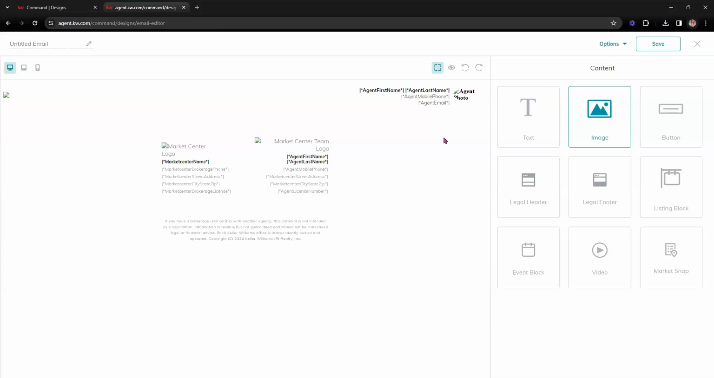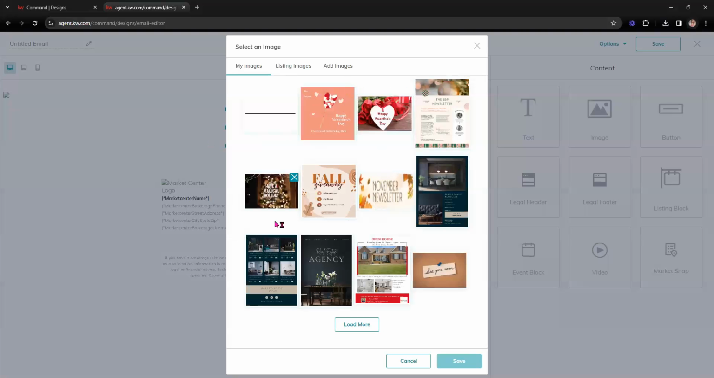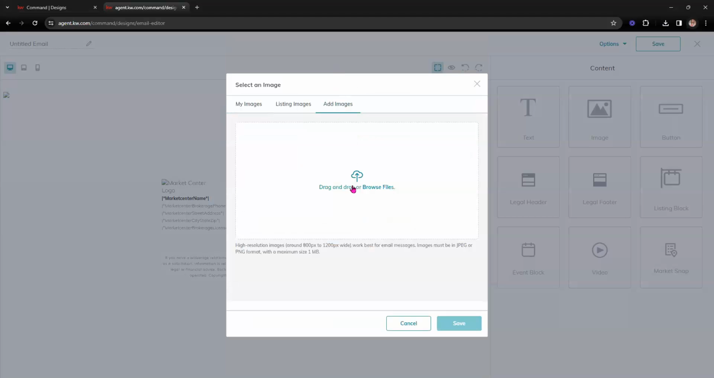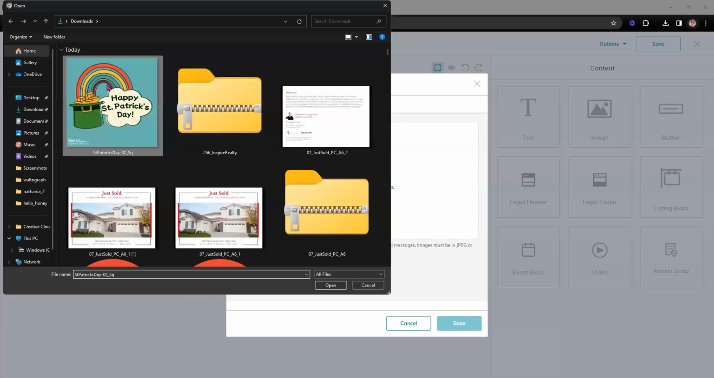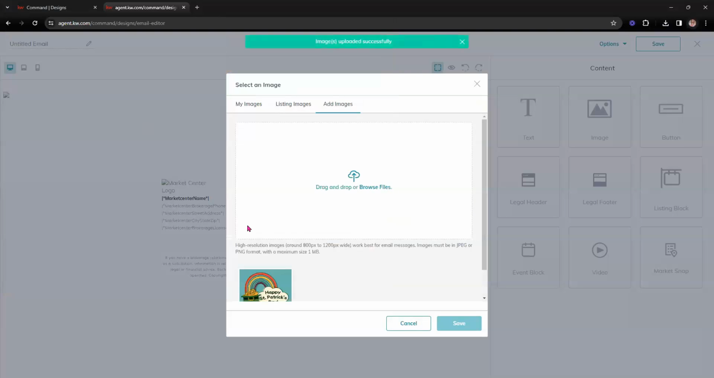Now I'm going to pull an image, and you'll notice I have some images here. These are not images that are currently within my designs. They could be, but I had to download them and upload them to the email campaign for them to show up. So we're going to do the same thing and hit add an image, and we're going to browse, and I'm going to just grab that one up at the top.